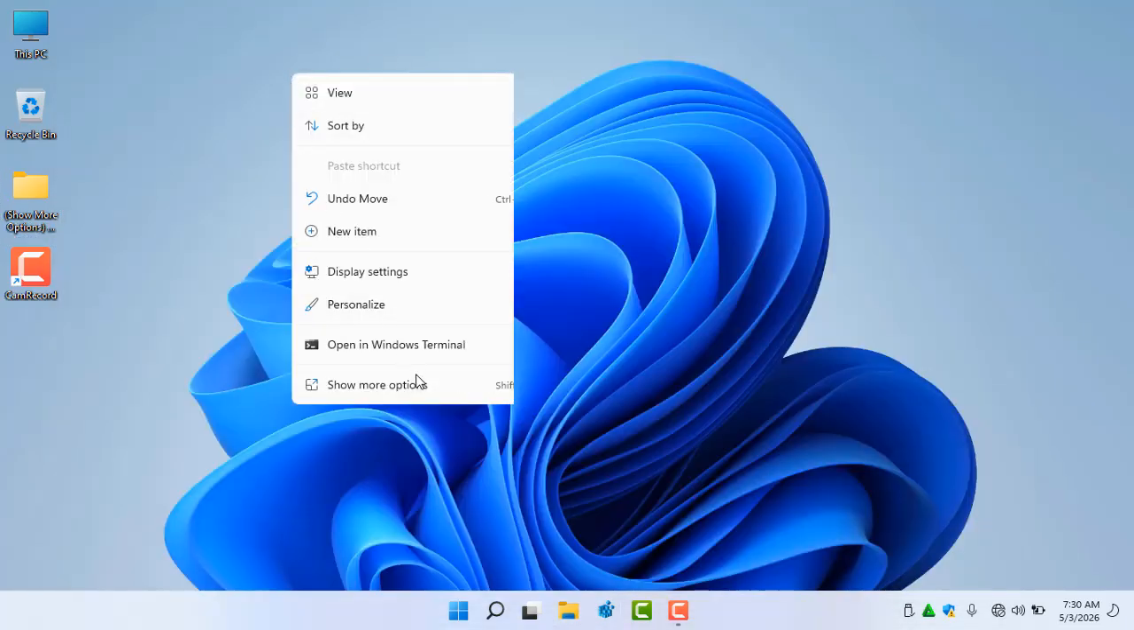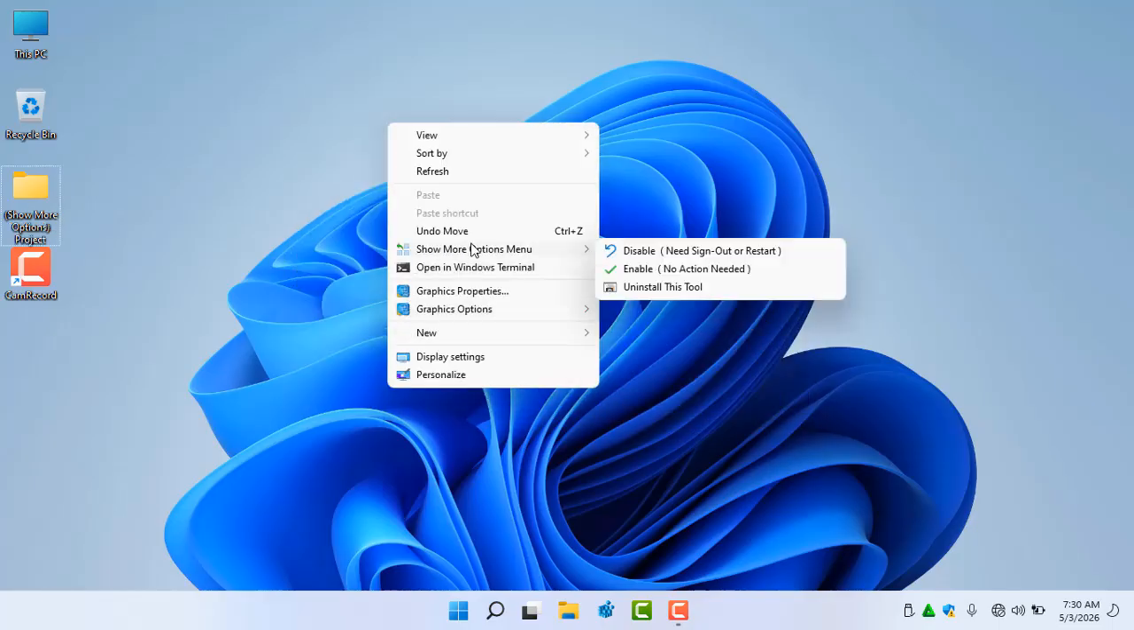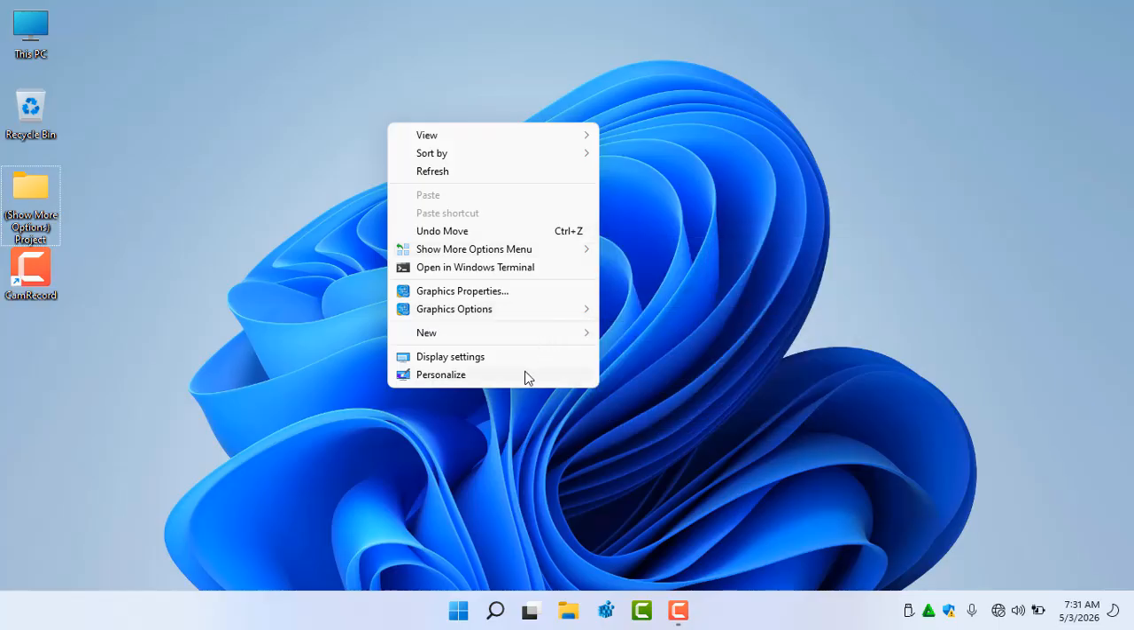Show more options. I give two options here: disable the menu and enable the menu, and uninstall this tool. Uninstall this tool after you take advantage of removing the modern menu, so you will be able to uninstall this tool if you don't want to use it. Okay, this is the first version of what I created.